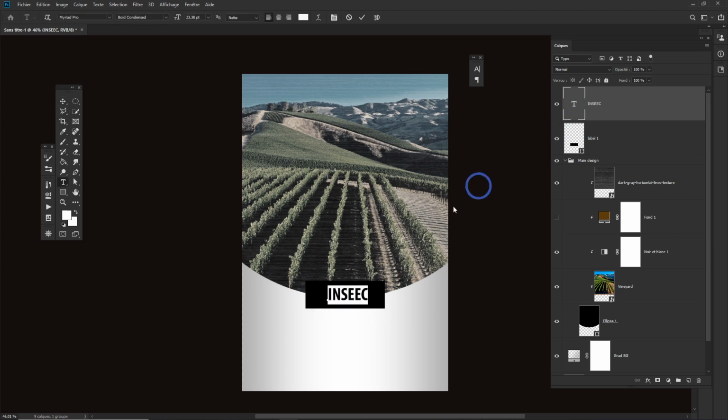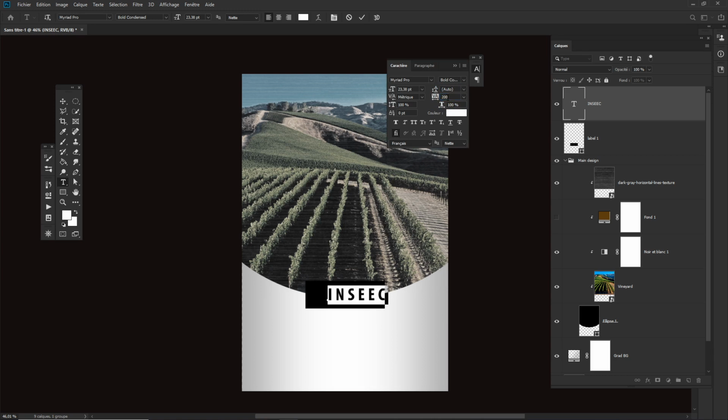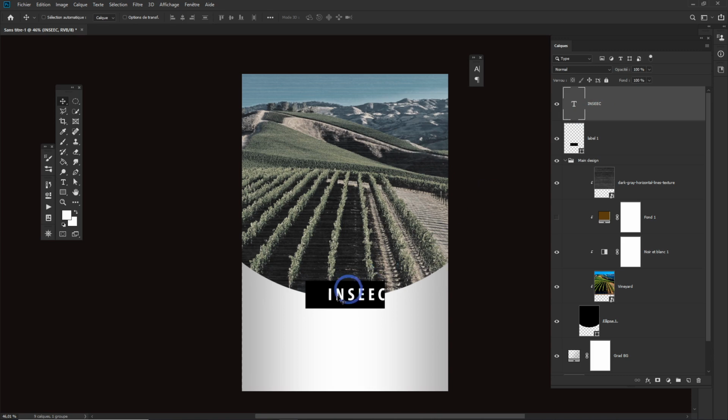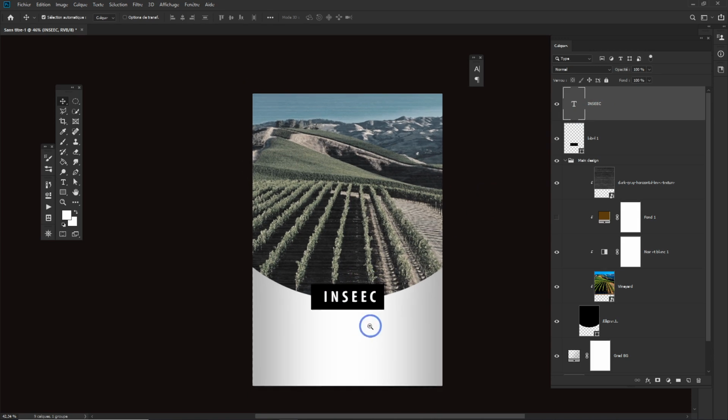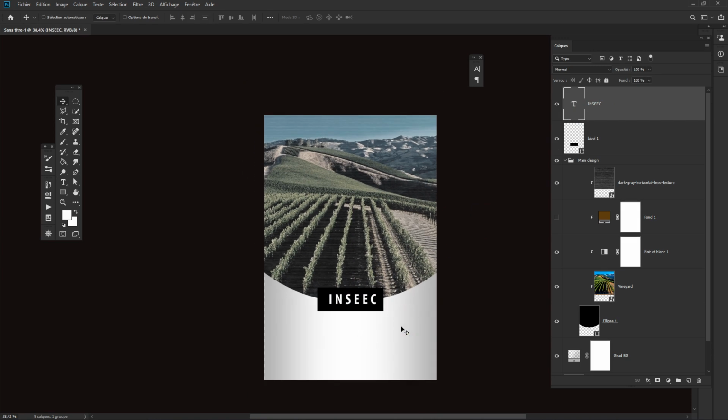It's up to you to change some settings. For example, I'm going to double click on my text layer, press Ctrl T, and change the kerning to something like 200, just to get a little bit more style here. Okay, so now we are going to put another text into it.